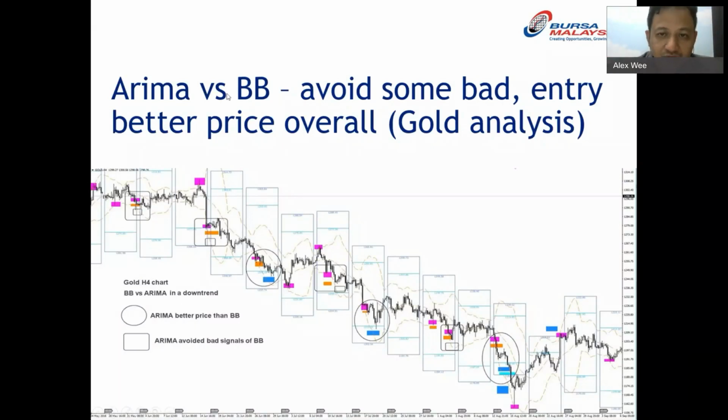So ARIMA versus Bollinger Band: it avoided some bad entries of Bollinger Band, and it has some entries that are better priced overall than Bollinger Band. I just use gold for example because a lot of people trade gold in Malaysia. So you can see ARIMA has a better price than Bollinger Band, as circled.